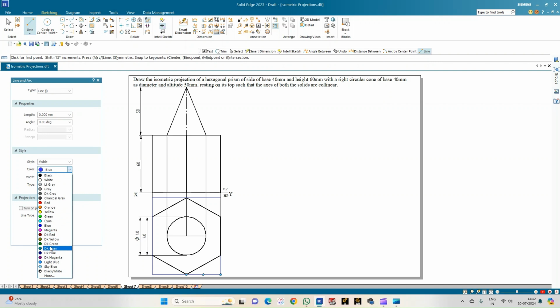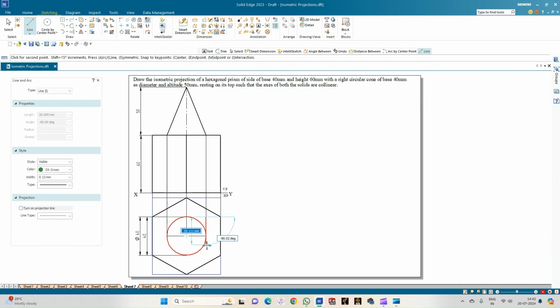Next, let me select a line of color dark green and enclose this circle. So this will be a square of 40 cross 40. So this is 40 and then this is 40 again, and let me complete the square. So these are the constructions that I require for my isometric projection. So now let me proceed with the isometric projection. Let me select a line of color black of thickness 0.13. Draw the ground or the base line on which the first solid will be resting.